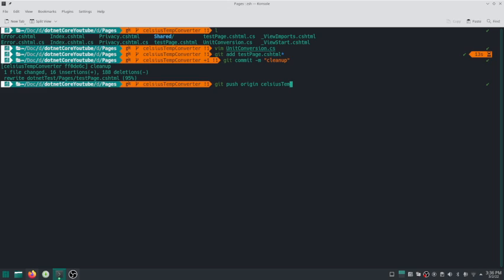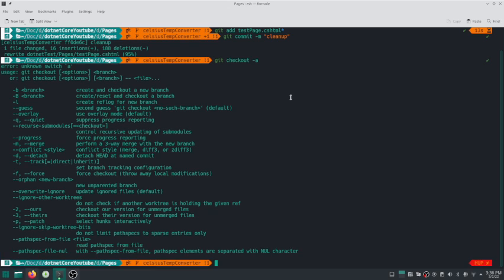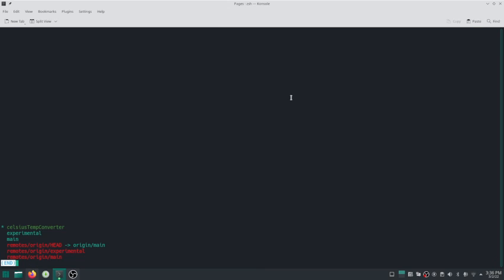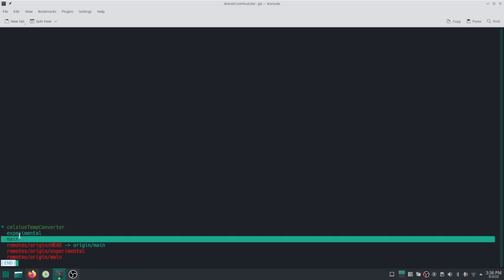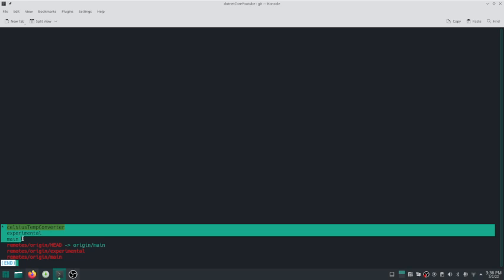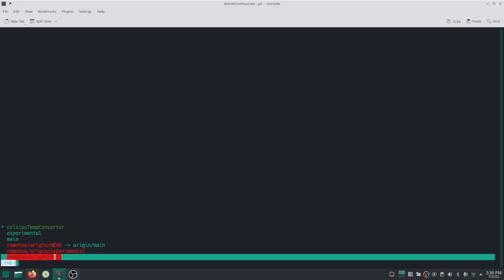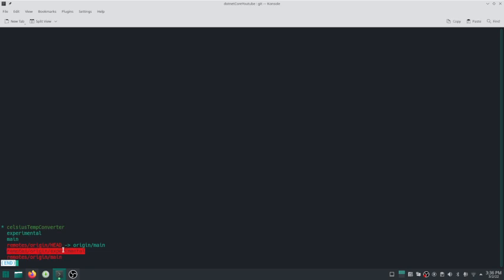Okay, if you are not sure and you want to check out what branches there are in the cloud repository, you can use git checkout -a. Oh, git branch -a, sorry. Git branch dash a. So you can see there's Celsius converter, there's experimental, there's main, and these are the local repositories. Whereas remote origin main, remote origin experimental, okay.